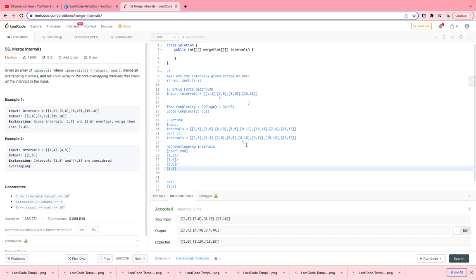So what do we do? We update the ending of the interval here. Here is 9, here is 10. 10 is greater, so we take 10 here. So what do we do? We delete this one. We just remove that one. We update. Okay, so it's 8, 10, and then we do i++.